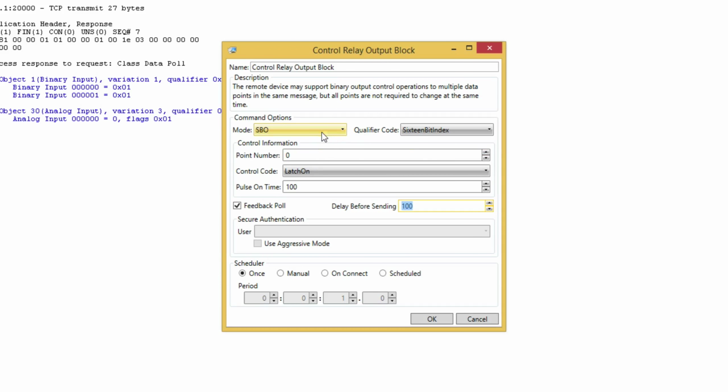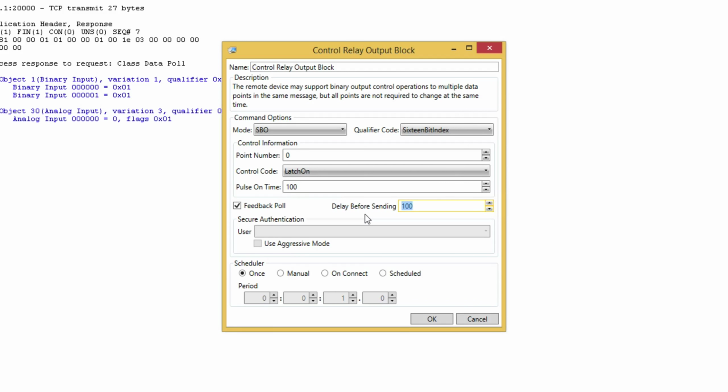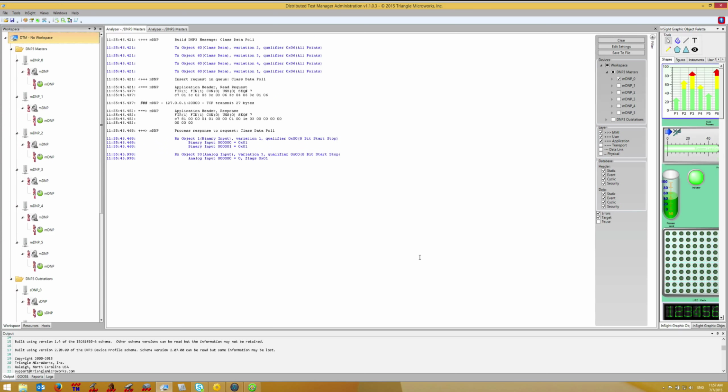Notice that each of these options has pop-up help that describes the option and the various values. In this example, there are no CROB points configured, so I'll just cancel this dialog. We can also right-click on a folder and issue the same command to each of the devices in that folder.